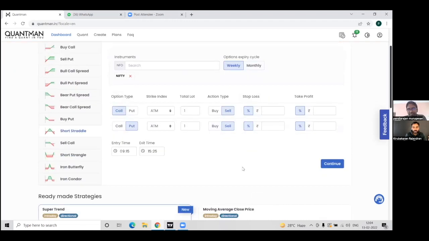Suppose people want to trade a 9:20 short straddle strategy, they have to select the instrument and give the entry time as 9:20 and the exit time, whatever the day end. They can specify, suppose I want to run with 25% stop loss, they can mention 25% and 25% and run it.